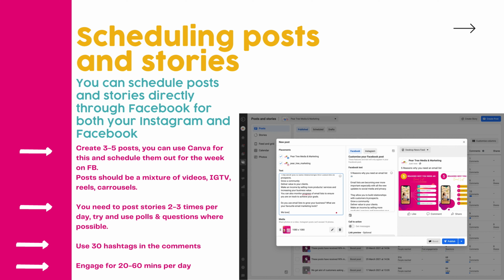Try and use polls and questions where you can. That gets your audience engaging with your brand, and the algorithm really likes it, so you start appearing first a lot more. You also want to do live videos if you can. Think about collaborations and things you can share with your audience. And then engagement is key.